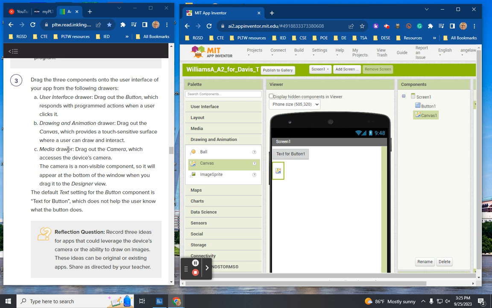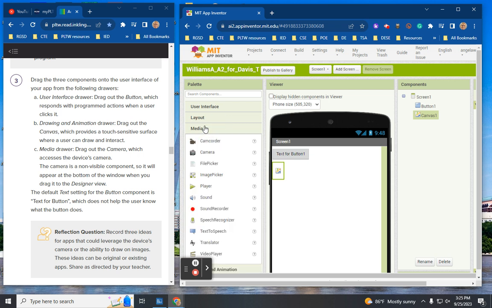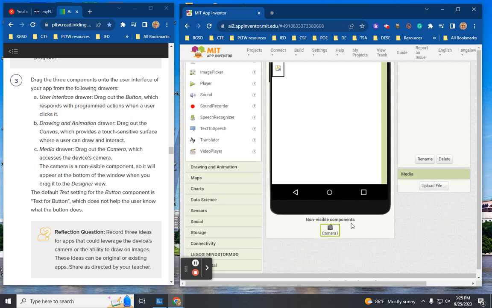Then we're going to go to our media drawer here, and the media drawer says drag the camera. So we're going to get the camera, and you're going to want to put it right on the canvas, even though the canvas is really tiny. If you scroll down to the bottom on your designer view, you'll see that the camera says it's a non-visible component. And this is where it's going to show up.